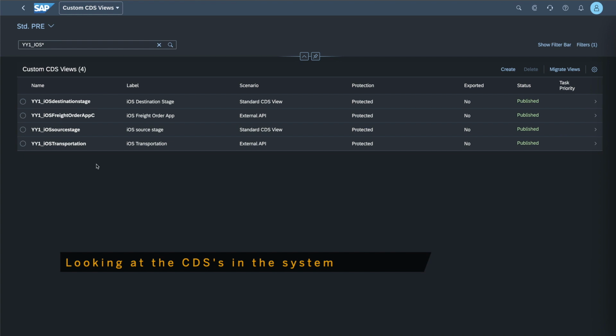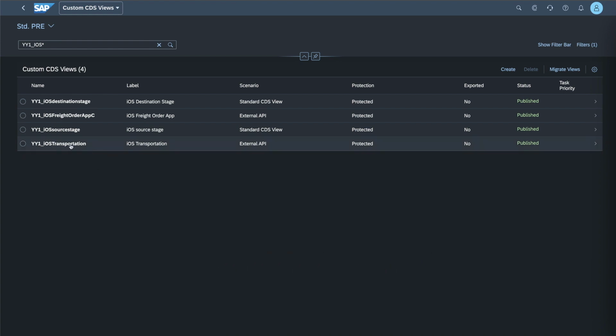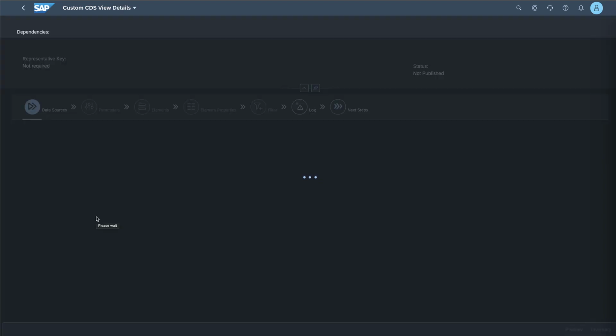And as I said, I have one top of the hierarchy CDS, which is this one here, which has been created under the scenario of external API. And this CDS, if you recall from the intro, is connected to two other CDSs that provide source and destination location data. So let's have a quick look at this one.